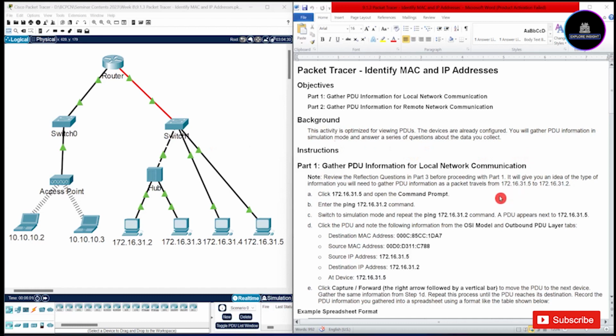For part 1, recall, we are to gather PDU information for local network communication. Note that you need to review the reflection question in part 3 before proceeding with part 1. This will give you an idea of the type of information you will need to gather as a packet travels from 172.16.31.5 to 172.16.31.2. So what do we do?